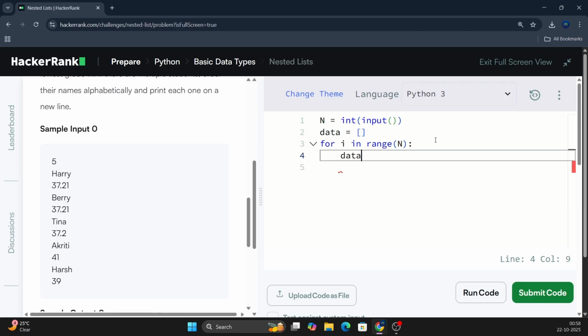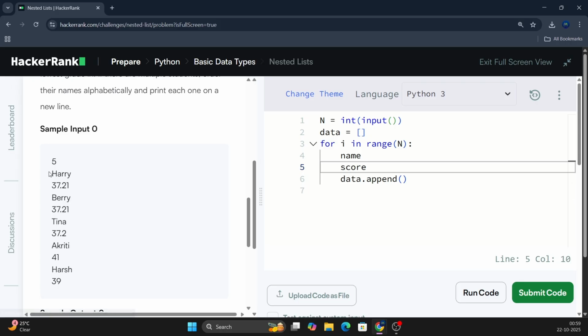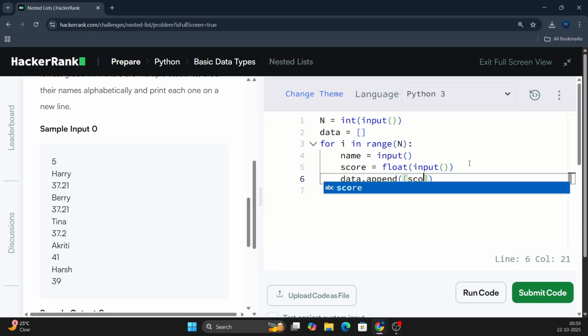So I can say data dot input. I would say not input, data dot append. We actually have to append some data, but before appending, let's get the name and let's get the score. First of all, we are going to get the name, then the score. So the name is going to be input. Take the input, and the score is also going to be an input, right? The next line is the score. So we got the score, but convert it to float because the score can be a decimal. Now we need to append the name and score, but I will append the score comma name.